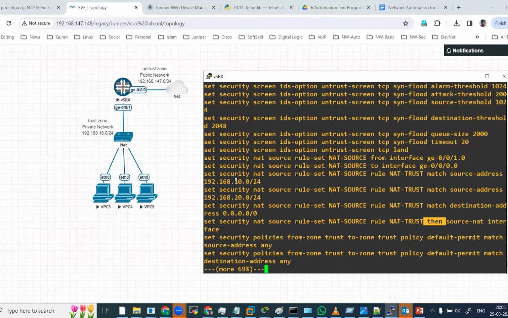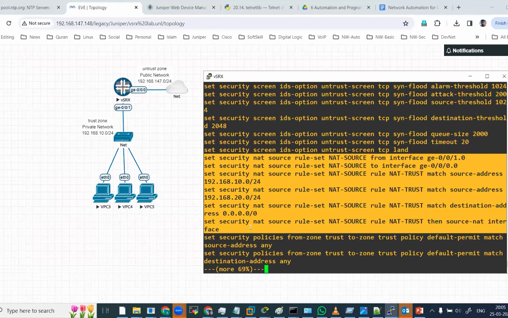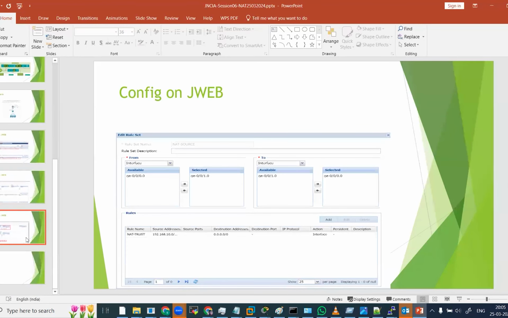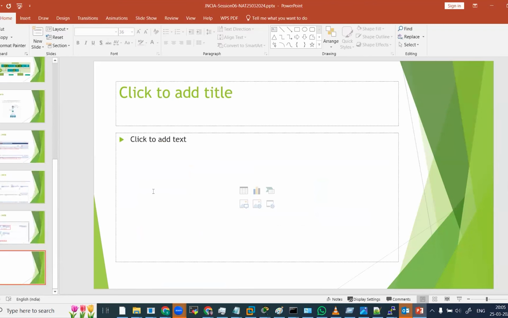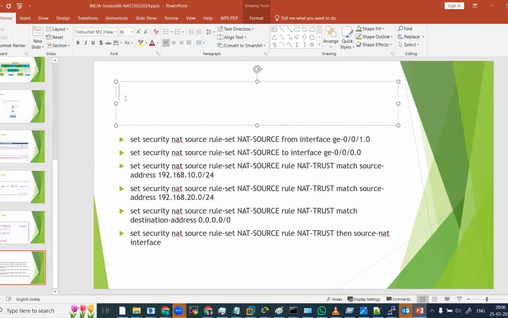So these are all what we can say NAT configuration on the CLI. I copied this. Let's take this into our document. This is on JWEB, the NAT on the JWEB. Now let's take the configuration on CLI. So, okay.